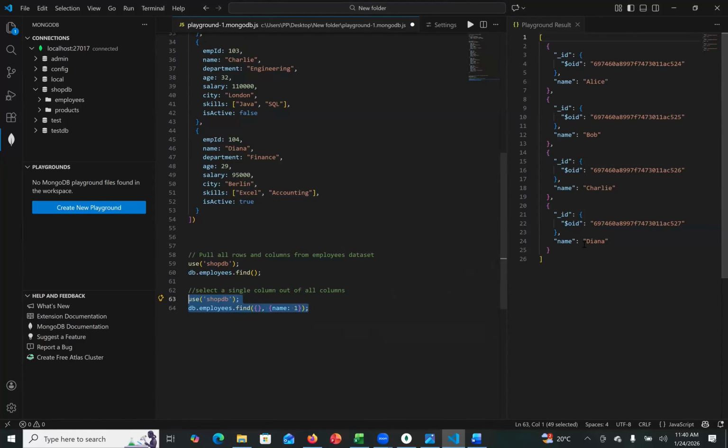Puneet, one doubt. What does that one stand for? The name column: 1 you have given, right? There will be two values, 1 and 0. I'll show in the next example. 1 means I'm turning it on, that I want the name. 0 means that I don't want this particular thing. Okay.